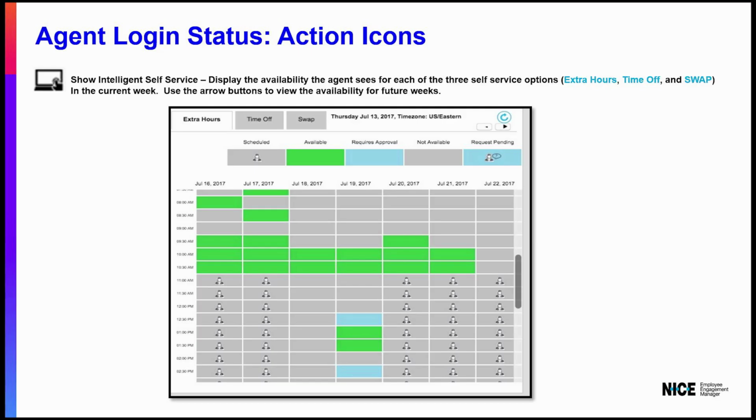Blue means that it will require approval from our workforce management team. Gray means not available, and anytime you see a blue with a person and a thought bubble in there, that typically means that the request is currently in a pending state. That just means that the request has been submitted and either EEM is processing it or human intervention will be required to approve it based on the program configurations for the self-service option.